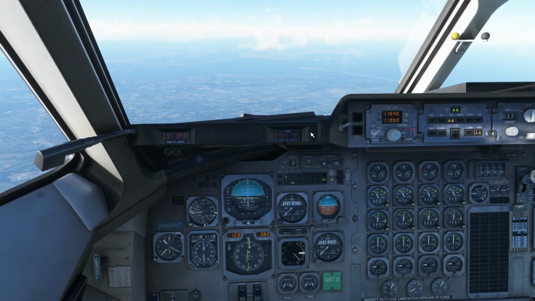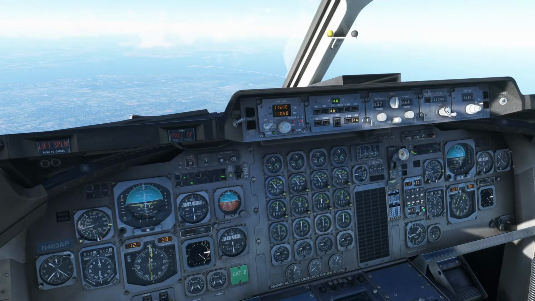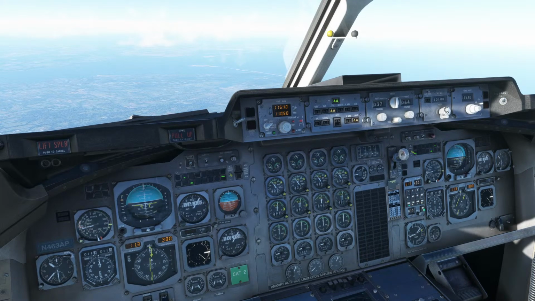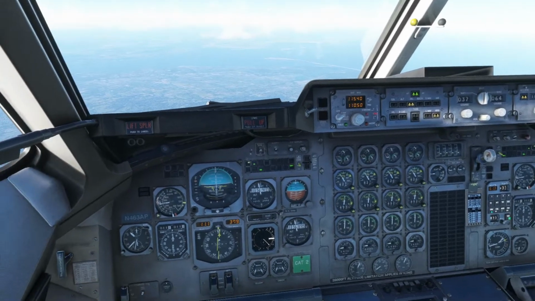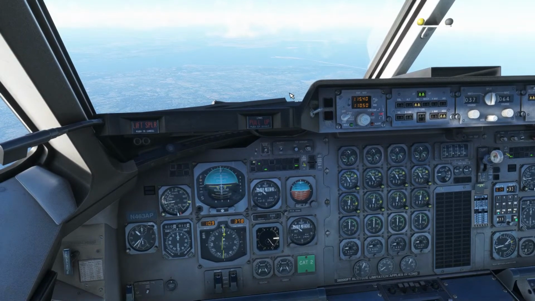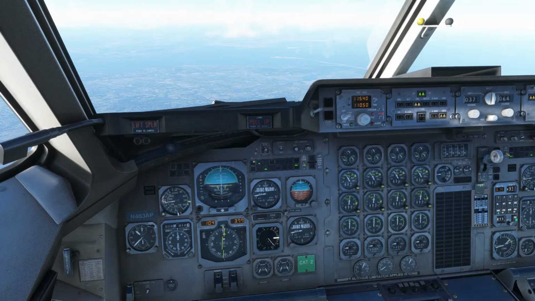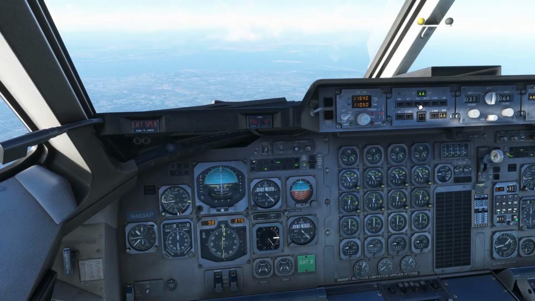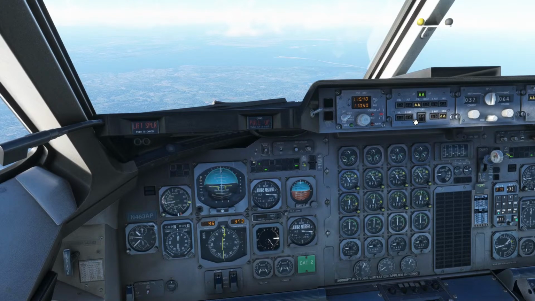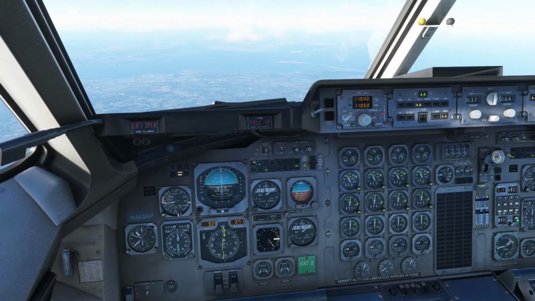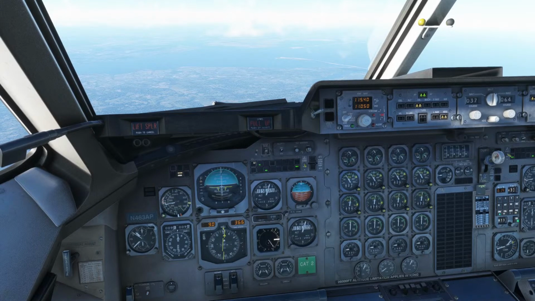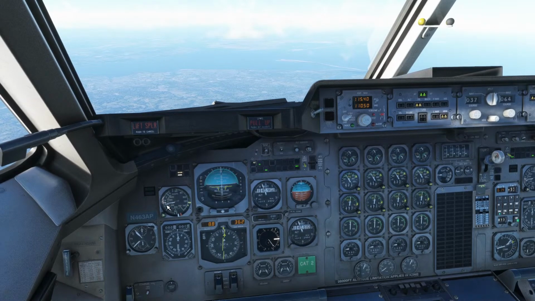So we've come down through 18,000 now. I didn't target 18,000, did I? I didn't arm it. So we'll set the next one for 10,000. And we'll arm it, which is where we need to decelerate to 250 knots. We are still extremely fast, so I'm going to pull the nose up a little bit. Maybe put the spoilers out a little bit. Spoilers are very effective in this plane.